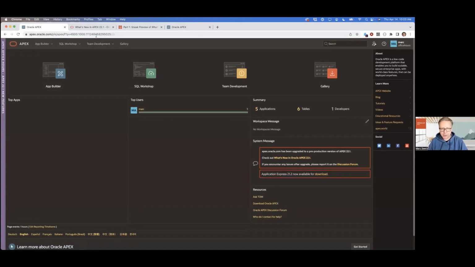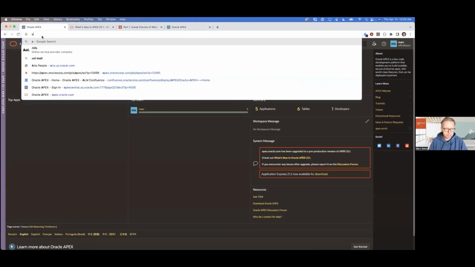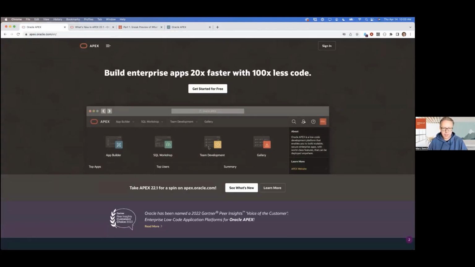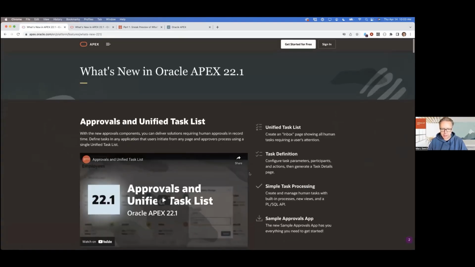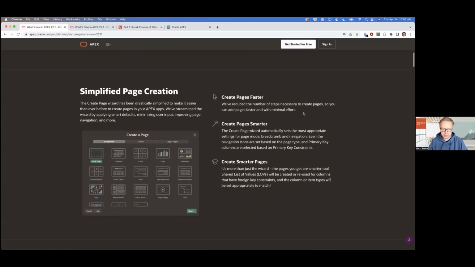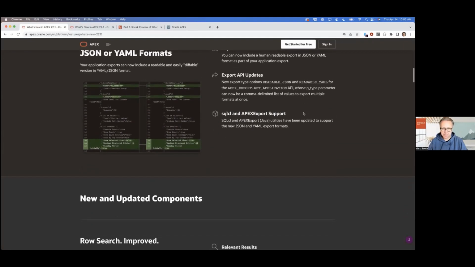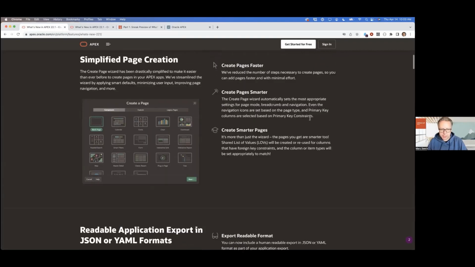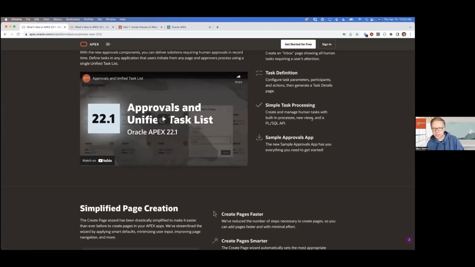You can read up on all the new features in Apex 22.1, also on apexoracle.com. So going back here, there's a link, see what's new. And in here you get a list of all the major new features, starting with the approvals component, simplified page creation, and so on. And this page includes a number of videos, and we'll add additional videos over time. So if you want to have short, couple of minute long video demonstrations on these new features, please go to this page.